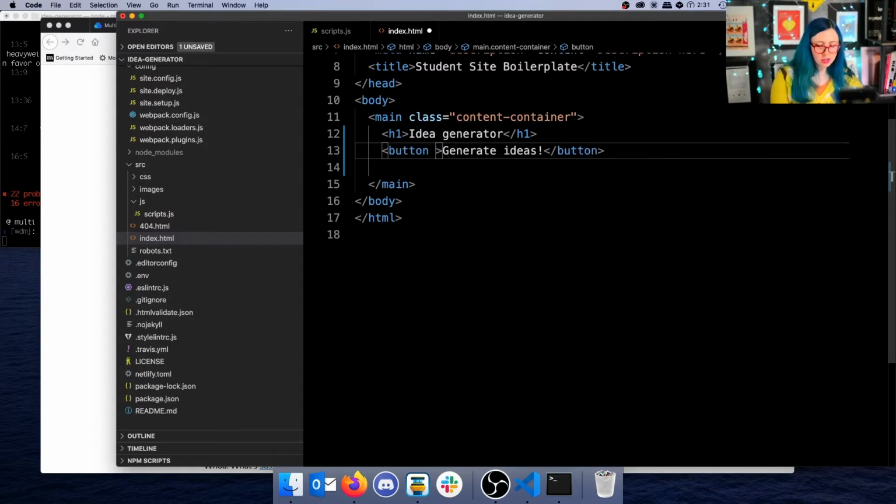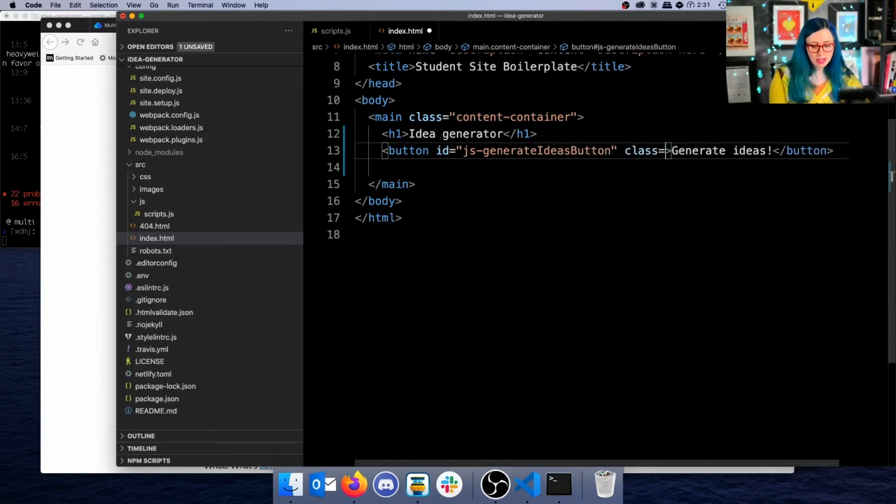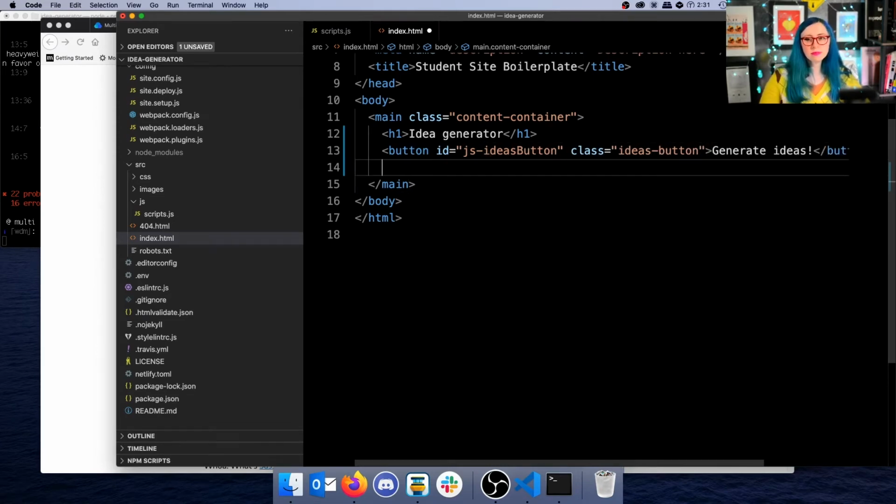Well, I'm thinking about that. I should probably put an ID on here, button ID equals, because I'm going to need to attach an event listener to this button, right? So it's a JS event listener. I'm not using it for styling or anything. So let's call this JS generate ideas button. And then I'll put a class ideas button. You know what? I'll just do ideas button here just to keep it consistent.